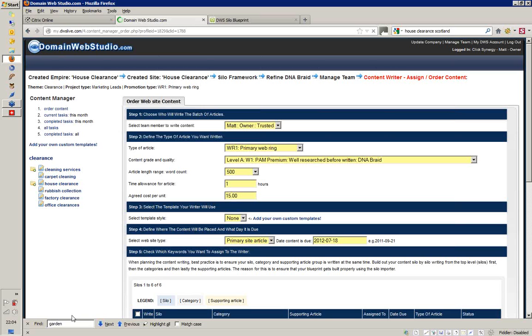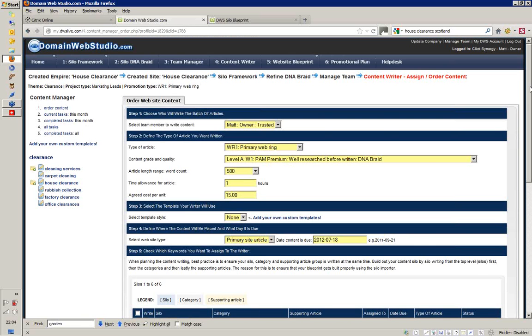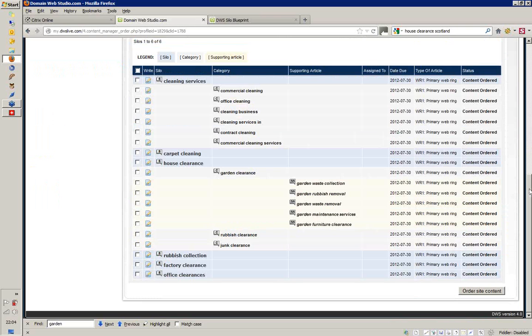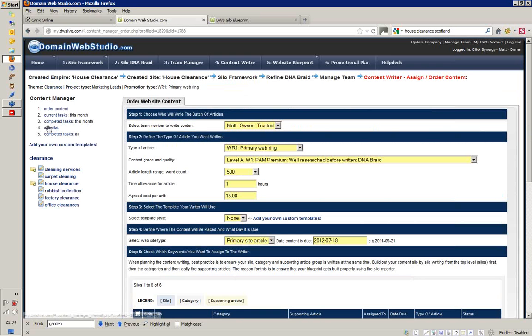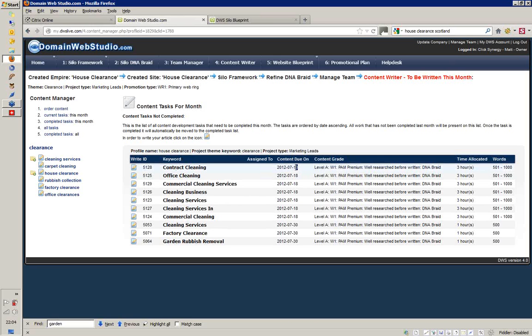Okay. So when we've ordered the content, it will get it all done, set the date, and tell what's happening, and then from there, when the guys write the content, they've got their own login screen. Your team will come in and log in. I'll show you shortly how that works. But when I click on my current tasks for the month, here are all my keywords. That's the date it's due. I know what quality article it is. I know how much time I have for that article, and I know how many words I've got to write.